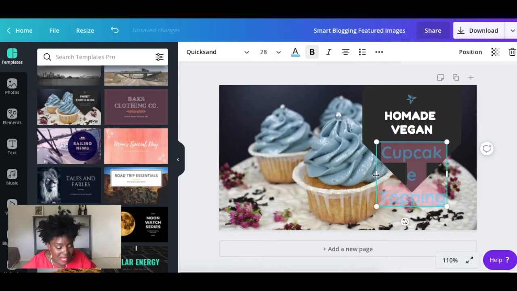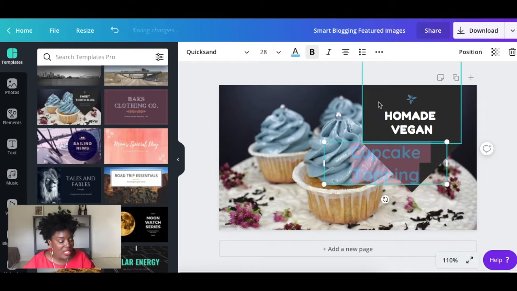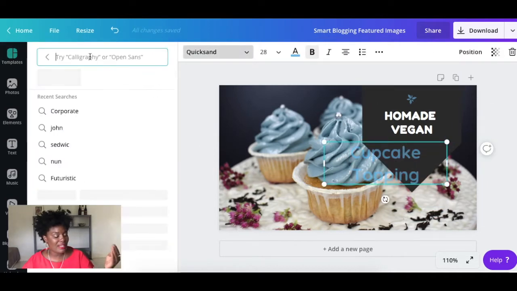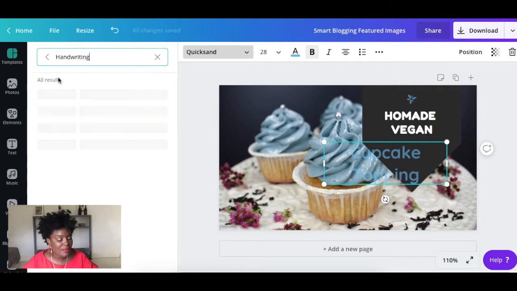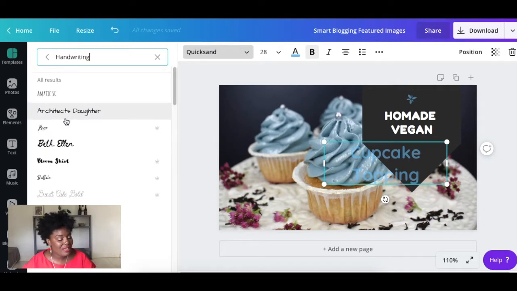That's how simple Canva is. Just drag the boxes around. You can go through, change the font, just click over to where it says text, click on text, click on different fonts to see which one works for you, which one you like.